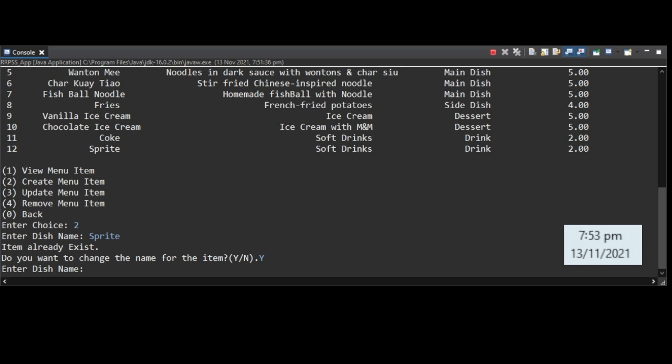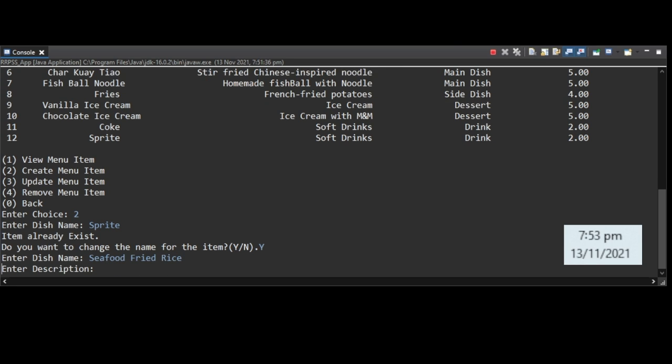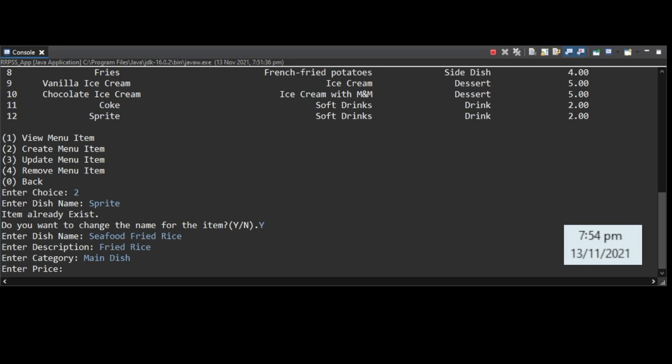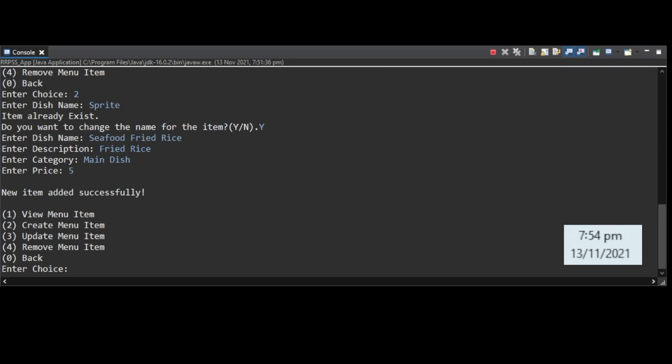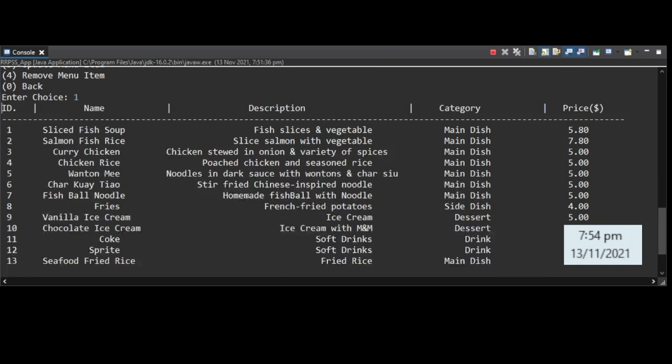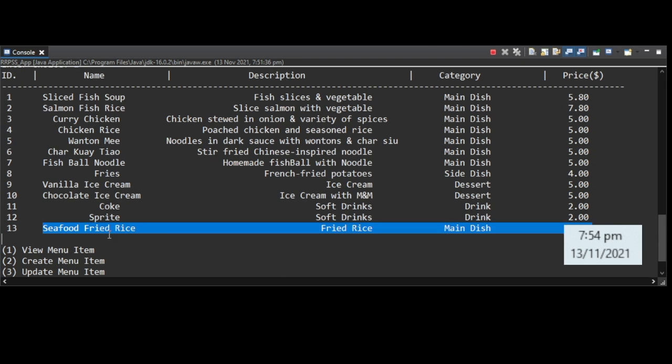And then I'd like to enter a dish name called seafood fried rice. Once we do that, it will prompt us to enter the description. For this, I'm going to put fried rice. For the category, we're going to put it's a main dish. And for the price, it is $5. Alright, now that we have done that, we can see that the item has already been added into our system.